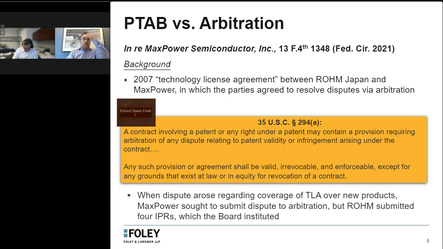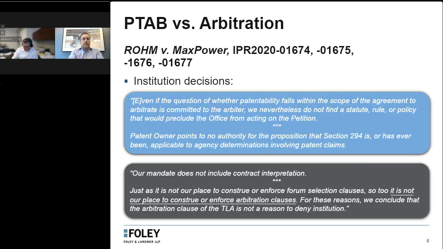Rome submitted several IPRs, 4 IPRs, in front of the board that the board then instituted. And so we want to talk about what happened subsequently in that case. The first thing that happened was that Max Power did try to raise the arbitration issue in its patent owner preliminary responses, and tried to tell the board that they should not institute, that this should be handled via arbitration. What did the board say in response to that?